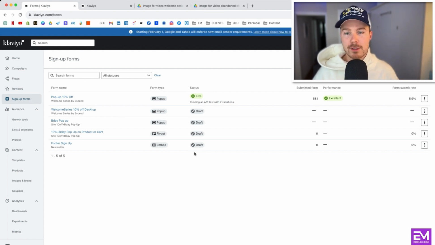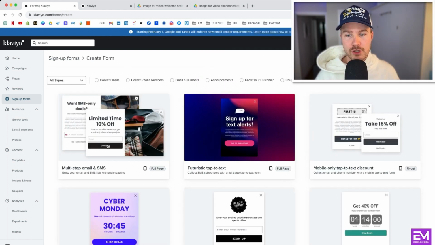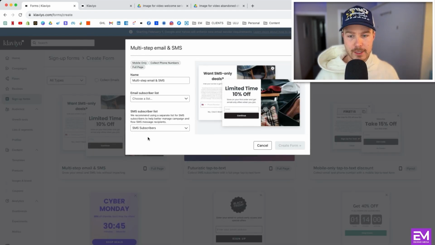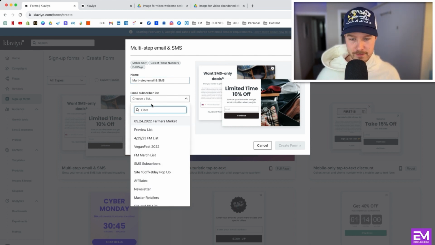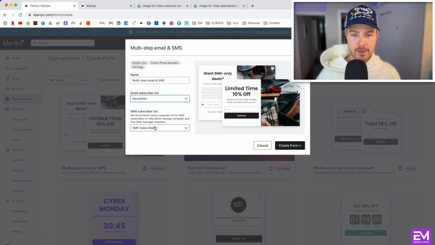So let's jump in, and I want to show you exactly how to create a pop-up or a sign-up form. So basically, all you need to do is go in here, click create sign-up form. You can choose one of these standard templates if you want, or you can just click create new sign-up form. I'm going to go ahead and just click this one just so you can see this is a multi-step sign-up form. So it's going to be for email and SMS, and then you choose your list. So I'm going to choose my list, which is newsletter list. And then SMS subscribers is going to be added to the SMS subscribers list. I'm going to click create form.